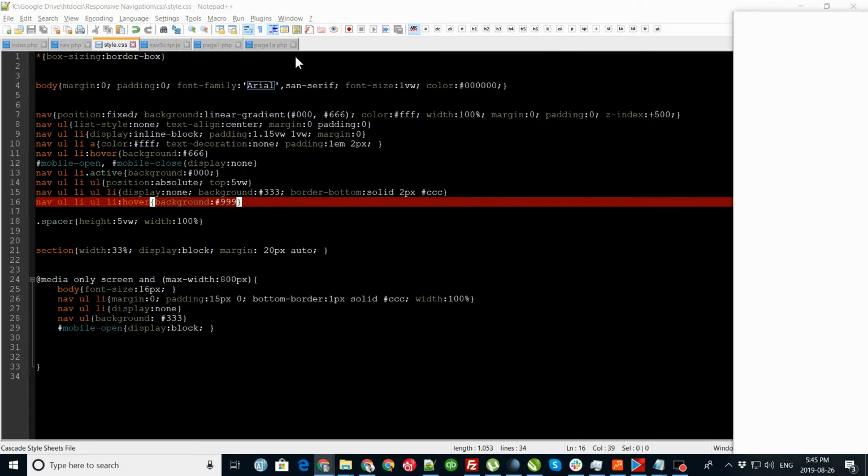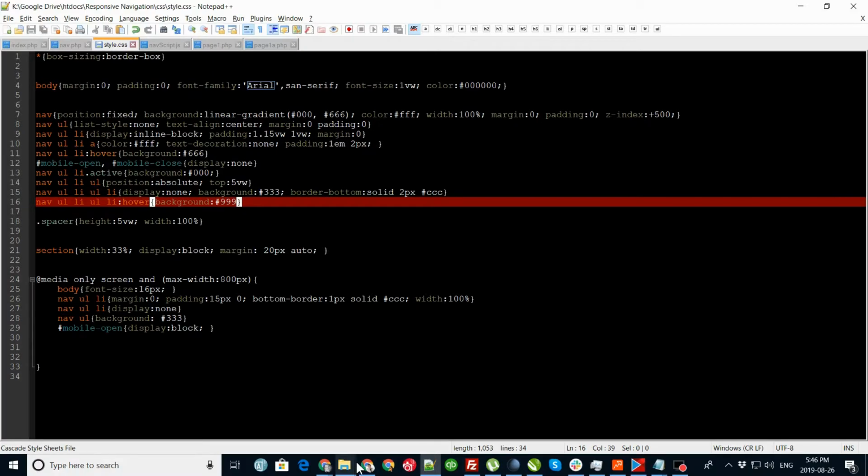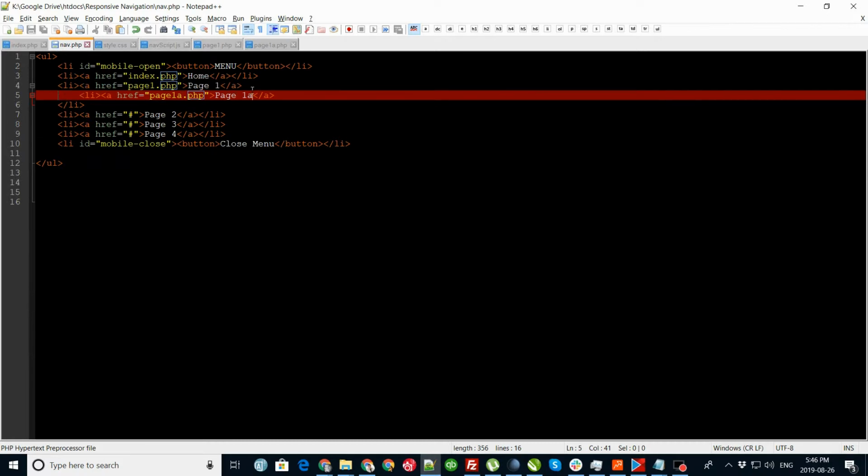And let's go to page 1 and do a hard reboot, and it's still not working. Just give me a second here. Okay, this all looks right. Position absolute top, and it should be inside of this list item. Oh, we didn't close this list item off.